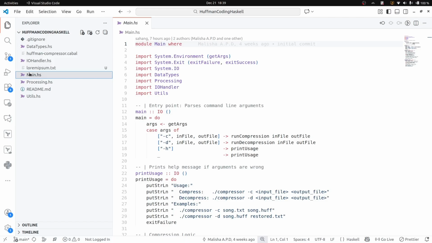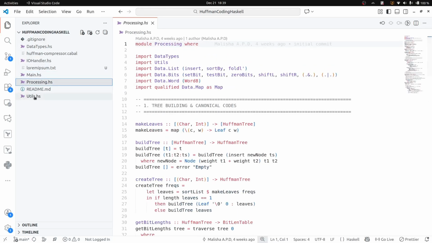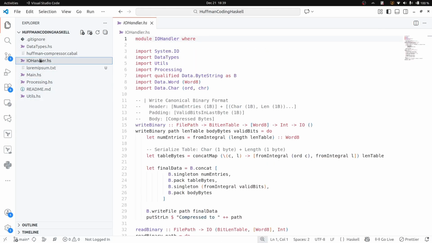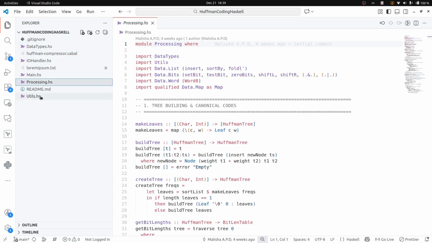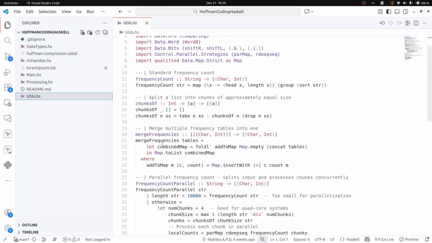We created a file compression program using Haskell, and we used many functional programming concepts and compression concepts in this program. So it is written in Haskell. There's a main file and multiple modules for handling I/O, for the data types, and to do the actual processing, and there's a util file for counting frequencies of the characters.